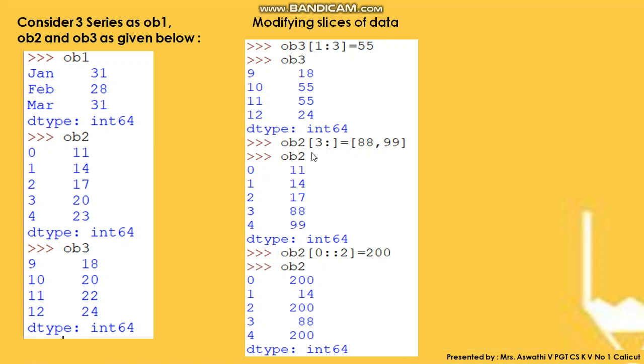So what will happen if you give OB2 of 3 colon is equal to 88, 99? Here different data is given. Before, the same data was given, so the same data was used in different index values. Now here different data is given. Come to OB2, which is 3 colon. The last index is not mentioned, which means that 3 and 4 both should be considered. Since 2 data values are given and we have only 2 indexes left here, it is in correct proportion, so it substitutes 88 and 99.